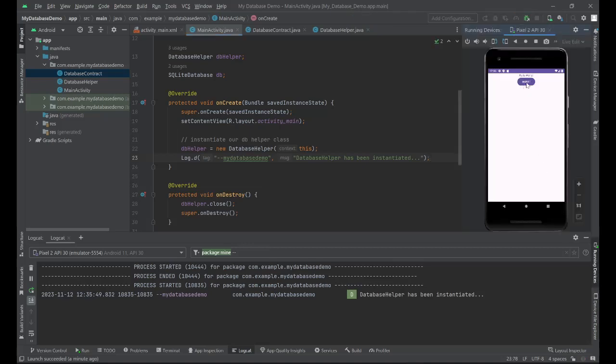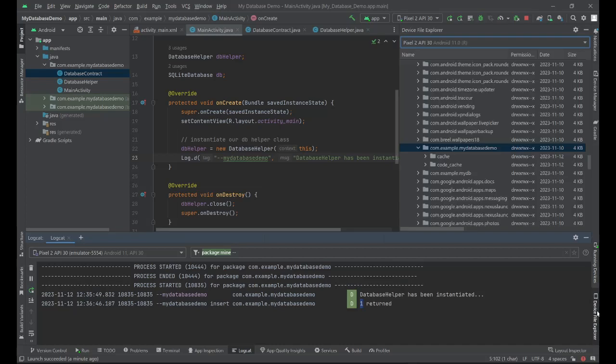So let's click on this one so that it would insert data. As you can see here, ID 1 has returned. So our first data or record has a primary key of 1. So let's go to our Device File Explorer. Let's refresh. Then you have a database folder here. Then click on this one. Then this is your database. You cannot view this one inside Android Studio. If you want to view the data here, you need to download what we call SQLite Browser. So you can search the internet.